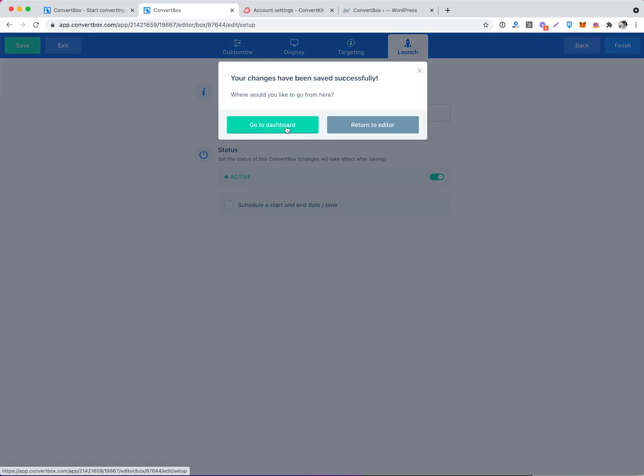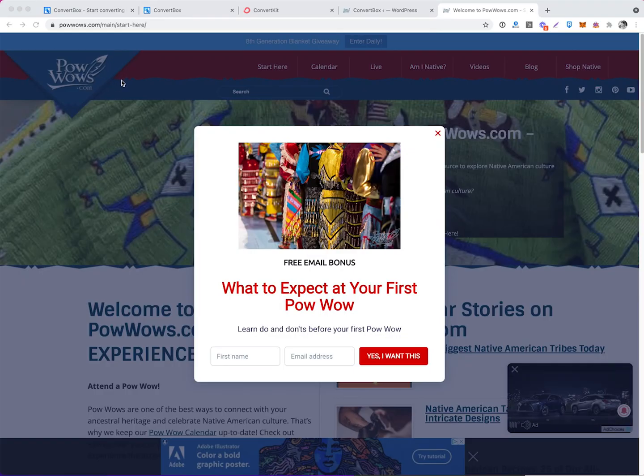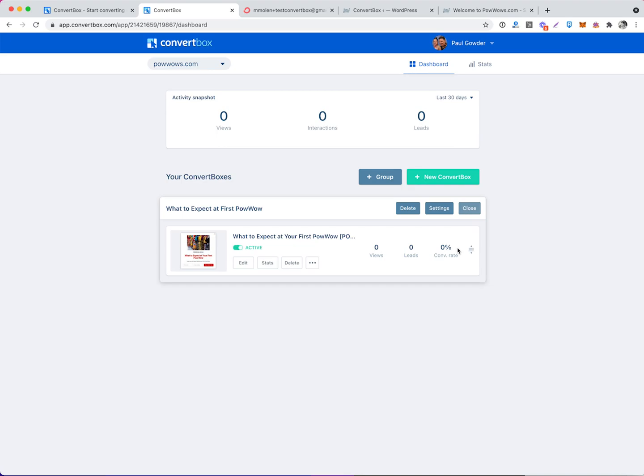Let's go back to our dashboard. Now when I visit powwows.com, after waiting 10 seconds, presto, here is my new opt-in form. Let's take it one step further. One of the things I love about ConvertBox is its ability to test different iterations of your pop-up against each other. You can try different images, different words, and I'm going to show you how to do that now.